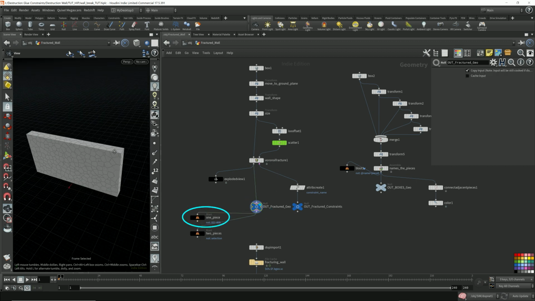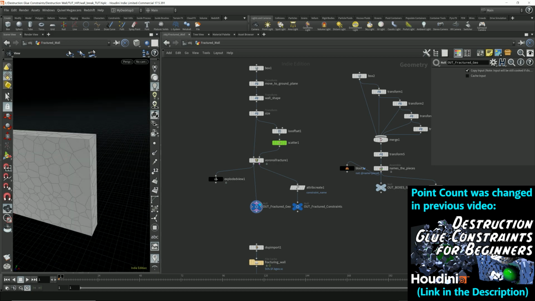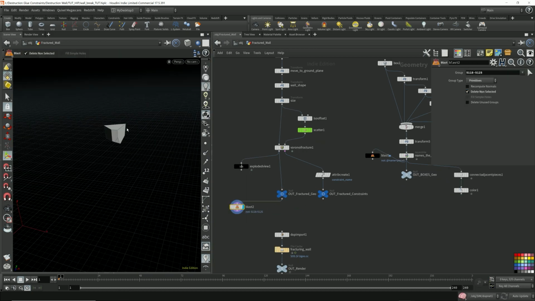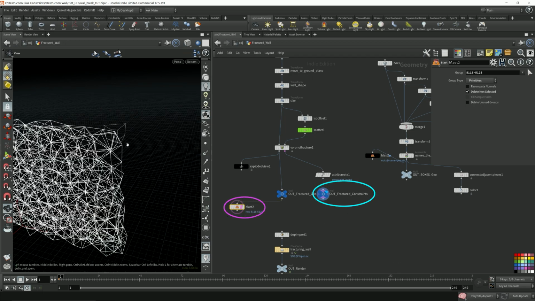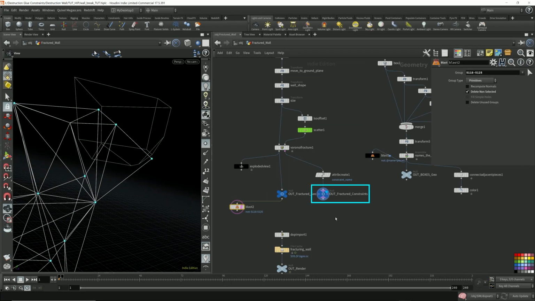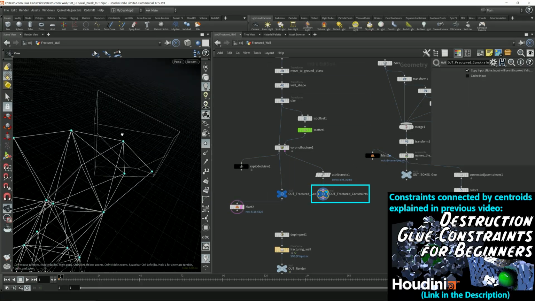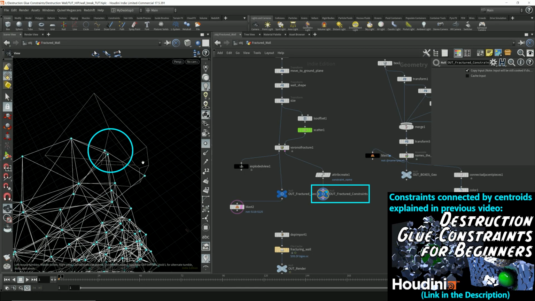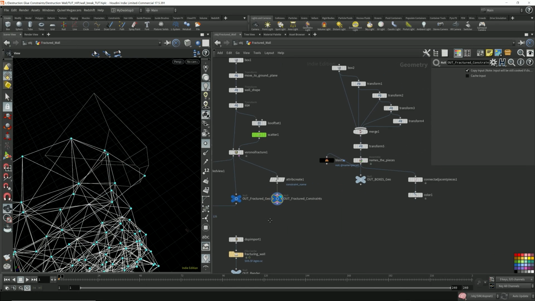This piece. I need to select a new piece because I had changed the point count. So these two debug nodes need to be updated. The constraint, and I'm going to template that piece. If you remember correctly, our wall constraints were connected by the centroid of each fractured piece. In the 3D viewport, you can see the dot in the middle of the piece. So that's what it was doing here.